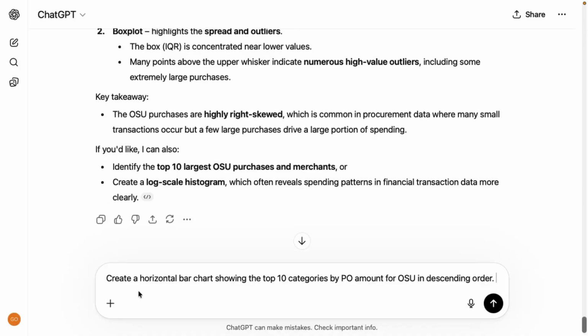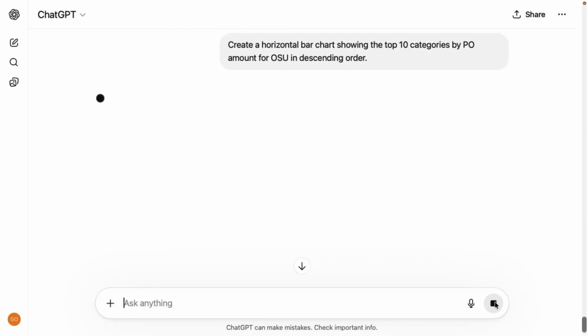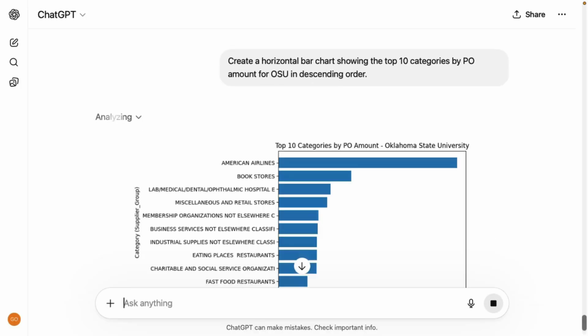We want to, in this case, create a horizontal bar chart showing the top 10 categories by purchase order amount in descending order. Notice that in these cases, we're using natural language to describe what we want to create using the data. We still have to understand the data enough to decide what we want to show in that bar chart.